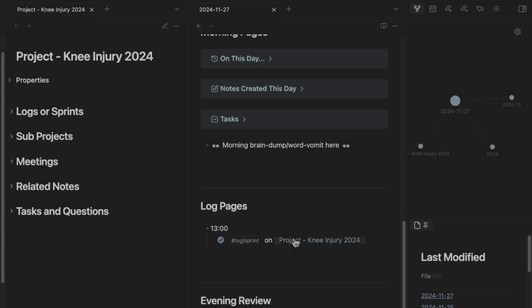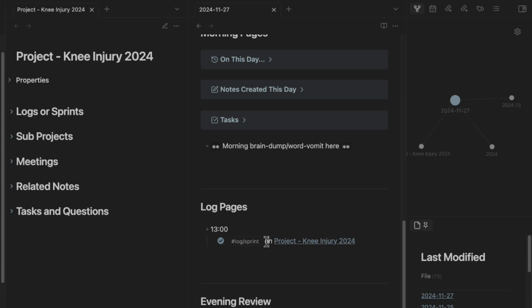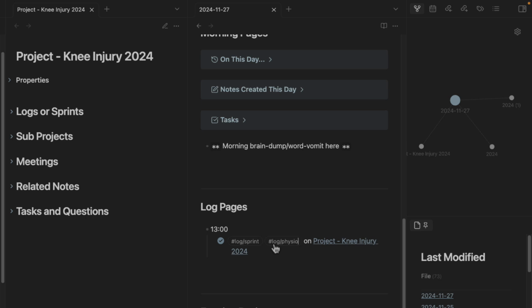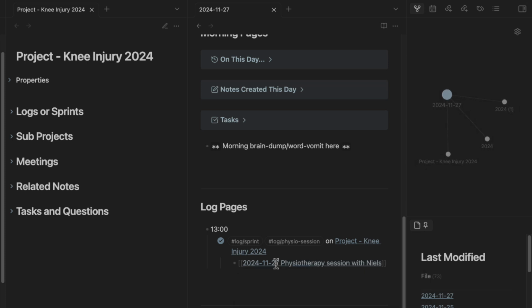And because it's going to be a meeting, we can also say it is a log physio session, or log meeting, whatever you choose. And then we have the physio session here, the 27th, because we already created it. So let's create this physiotherapy session.